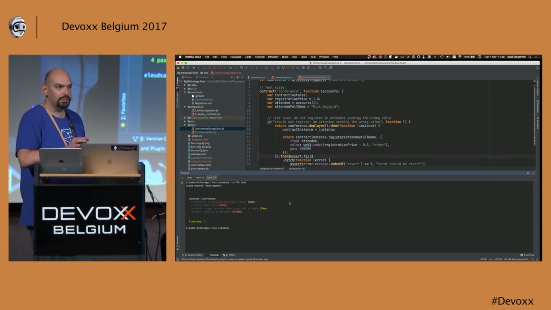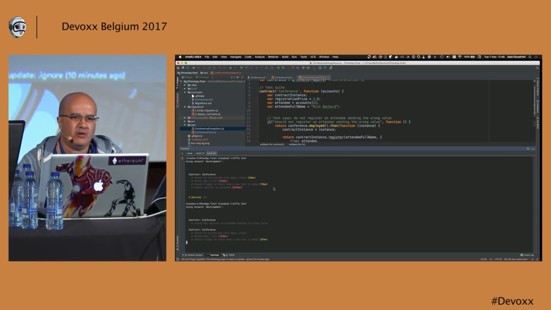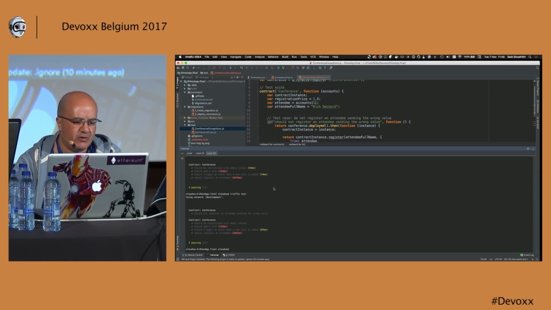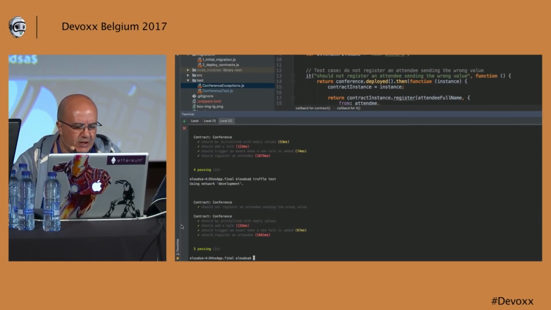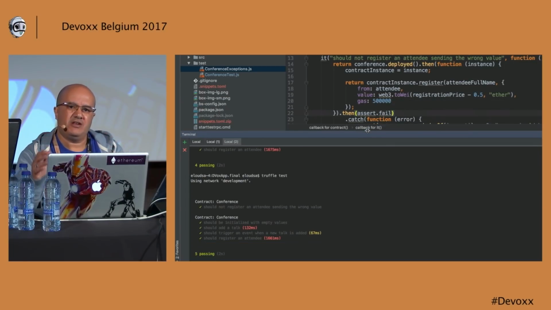So as you can see, there are some things that are missing, but at least we can test that an exception occurred. Now I can run truffle test, and truffle test will run all the test suites that are available under the test folders. As you can see here, of course, we can add a talk, register an attendee, and we have verified that if we try to register an attendee with the wrong price, the smart contract is working as expected.